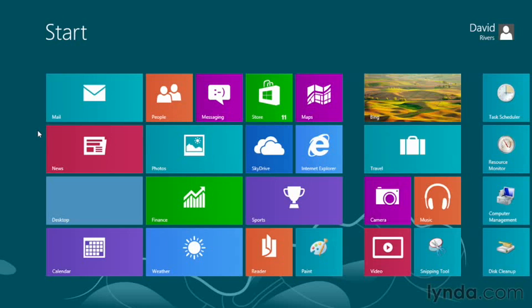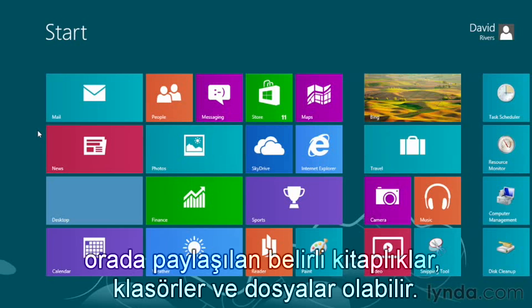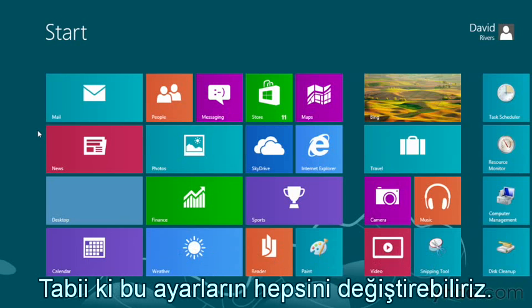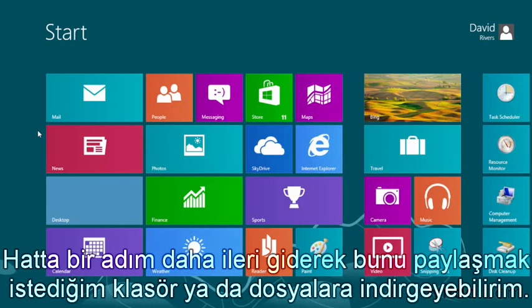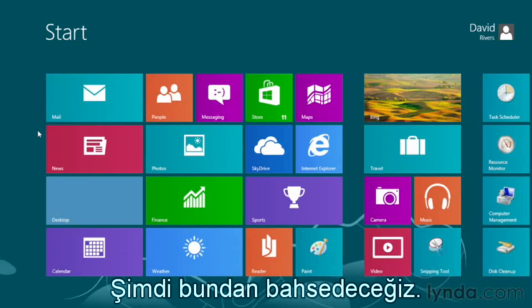When you set up a network, join a network, maybe a home group, for example, there are certain libraries, maybe even folders and files that are shared. Well, of course, we can always go back and make changes to those settings, and we can take it a step further, narrowing it down to specific folders and even files that we want to share with people. And that's what we're going to talk about right now.